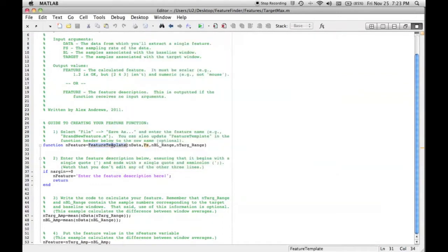Then we're going to rename the function, and we're going to take a look at the different variables we have to work with. NData is the data from which we're going to be extracting a feature. FS is the sampling rate. NBL range are the samples corresponding to the baseline window, and NTarget range are the samples corresponding to the target window. NFeature is the output variable that we're going to put our feature in at the end of the code.